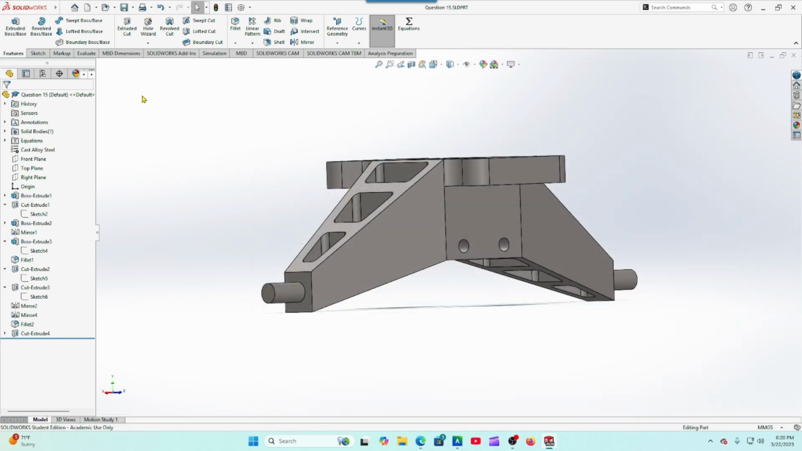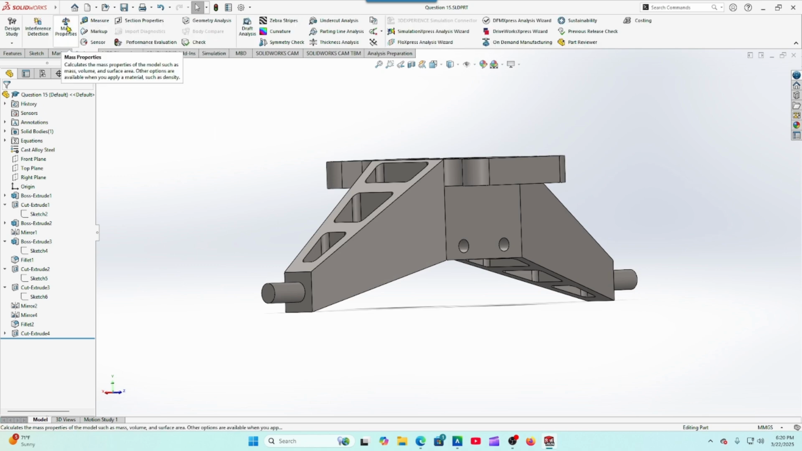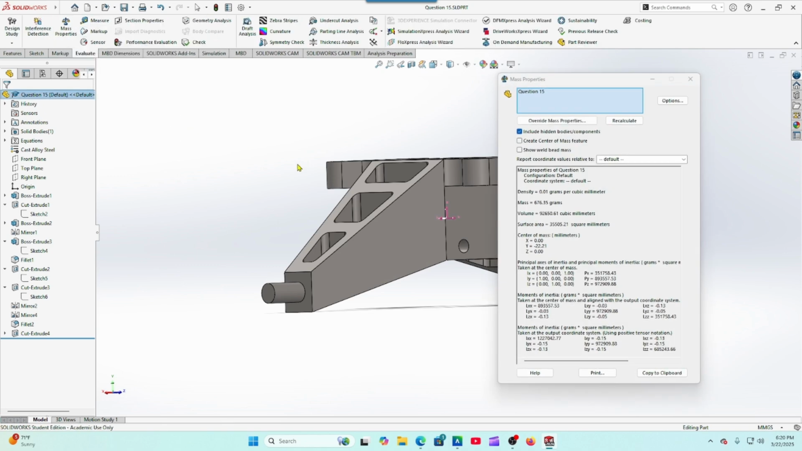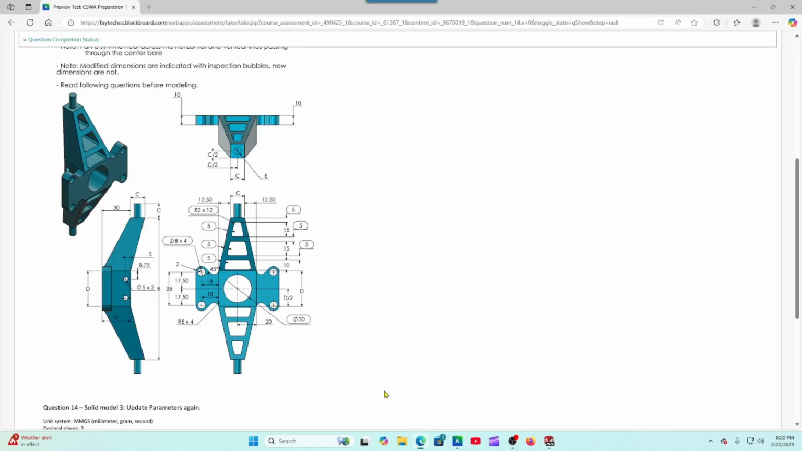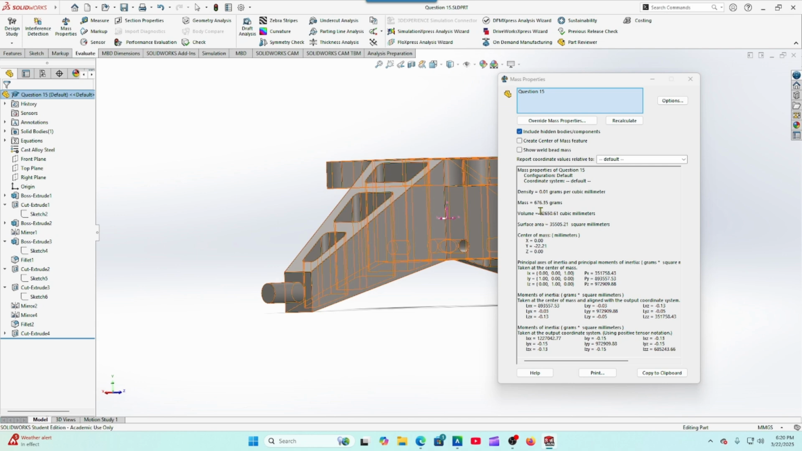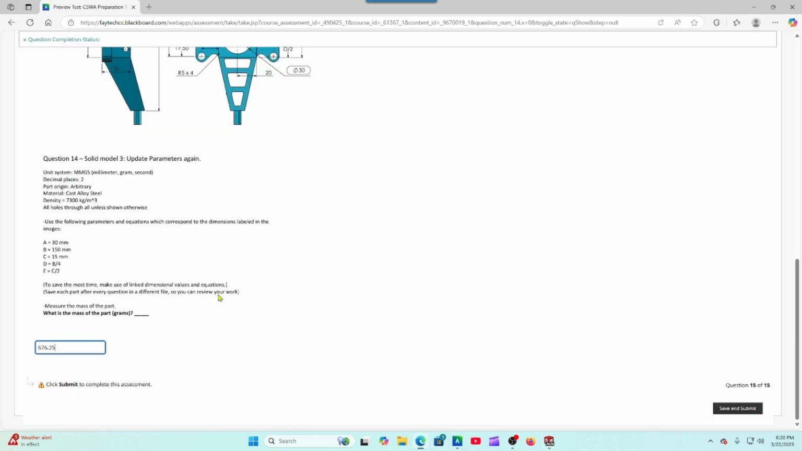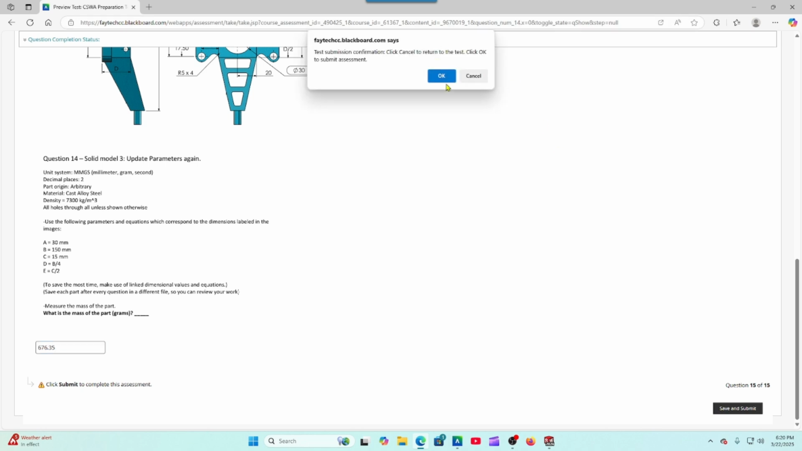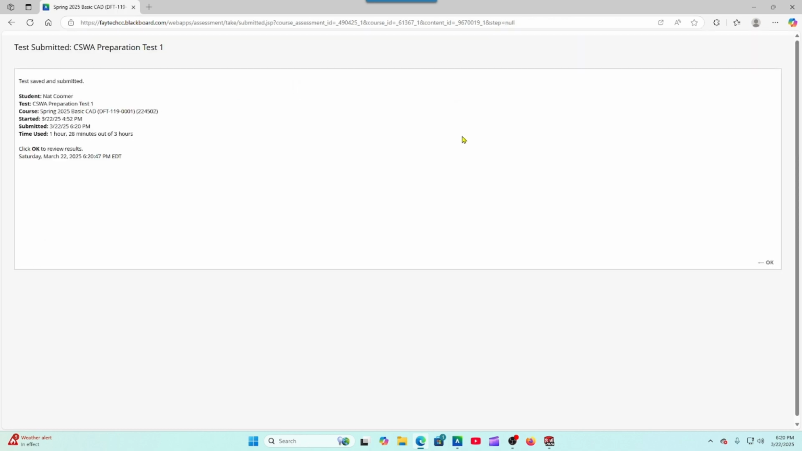Right there. Let's go to evaluate 670, 635. So 670, 635. Let's make sure we got that right before we do that. 670, 635. Let's go ahead and save and submit. It says that we're done. We used 1 hour and 28 minutes of 3 hours to do this.